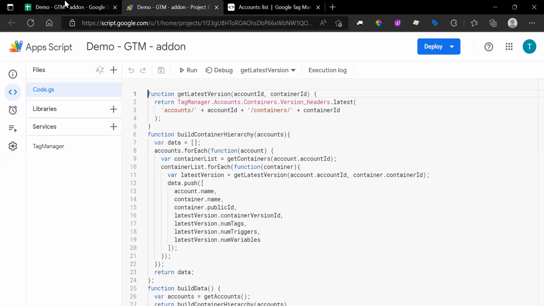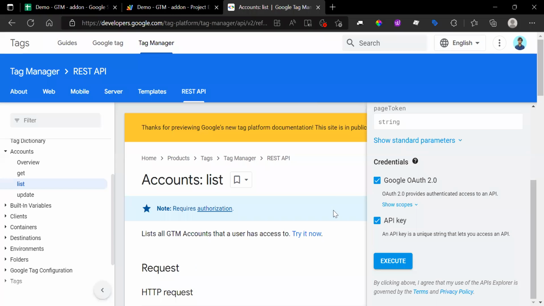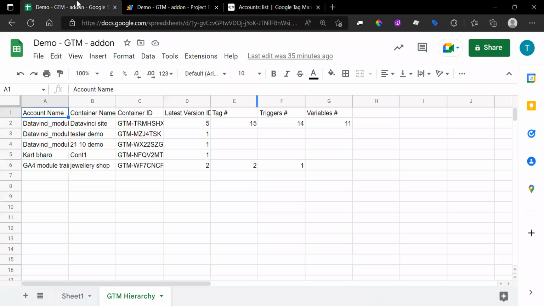And if I try to build a tool using this GTM API, then definitely I'll have to code. The objective of this video is to create a tool that fetches data from all our GTM accounts and containers and their current status, like latest version, tag, trigger, and variables.